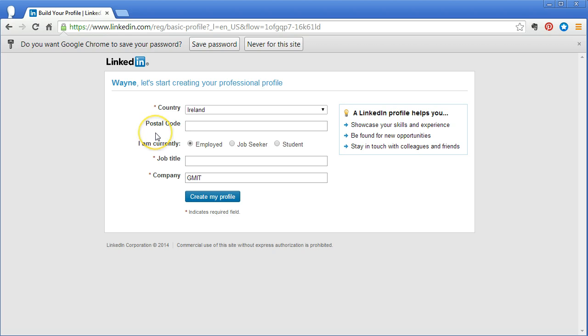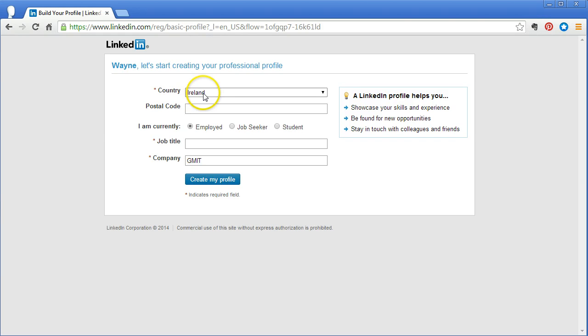And you now need to set up some more information for yourself here. So we're starting to create our profile at this stage. Depending on your browser, you can save the password or not. That's up to yourself. So country, it's already realized I'm in Ireland because of my IP address, postal code, currently employed, job seeker, student, job title, I will put down my job title here, and company GMIT.